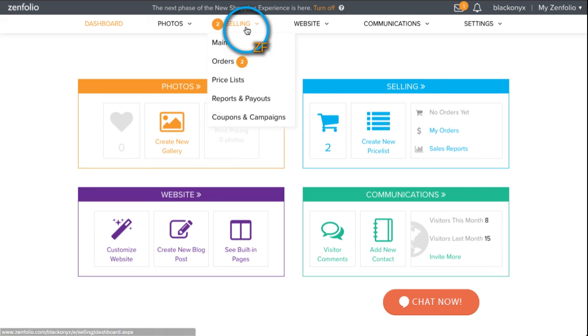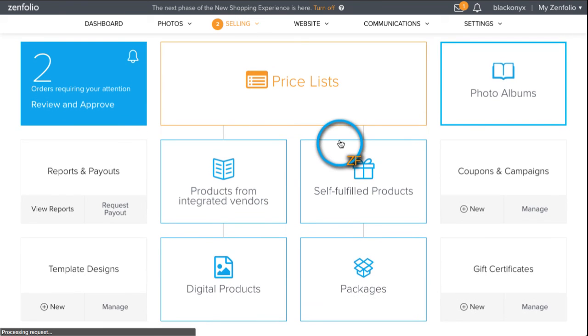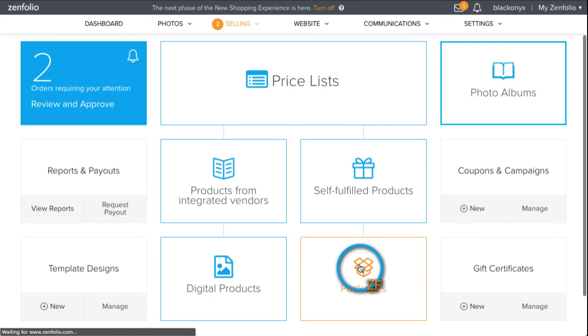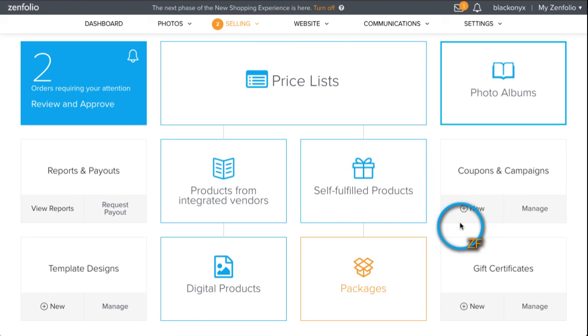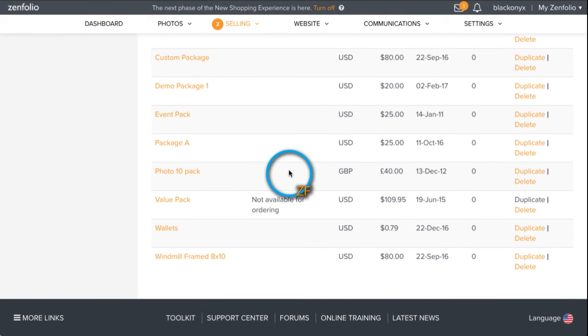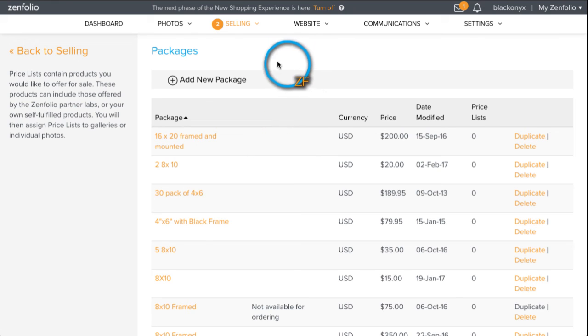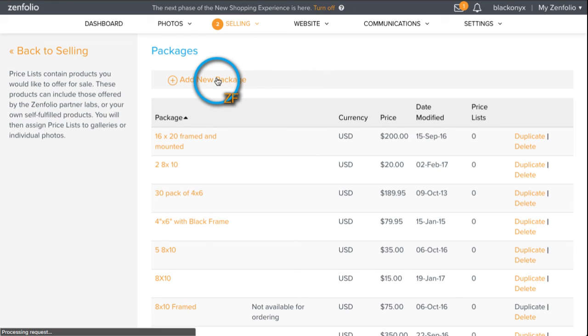So you're going to click on Selling. And then what you're going to do is come down here to packages right here. And this is where you can go and create your own package. So I've got a lot of packages here that I've already created and have been testing around. So unfortunately, like I said, those new pre-filled packages aren't showing up. But if you've never created packages, make sure you go and check those out. So what we're going to do really quick is just click Add New Package.